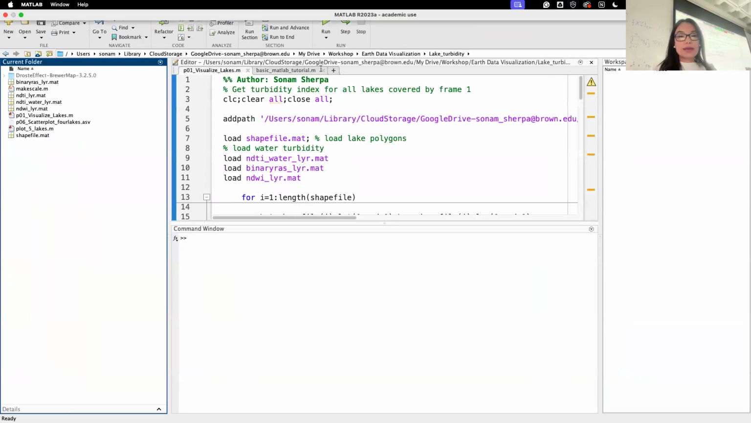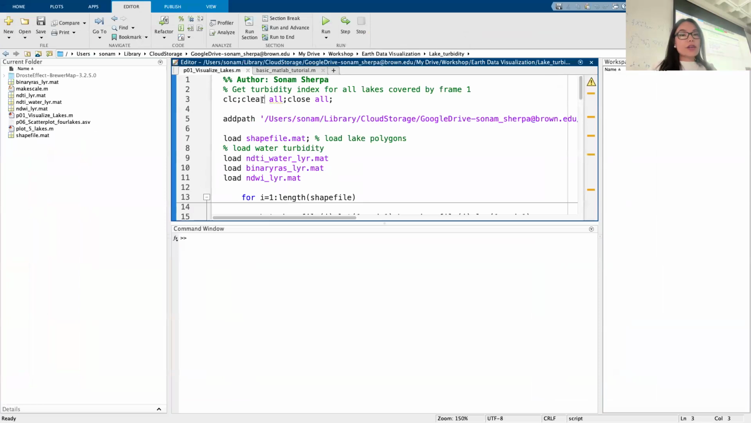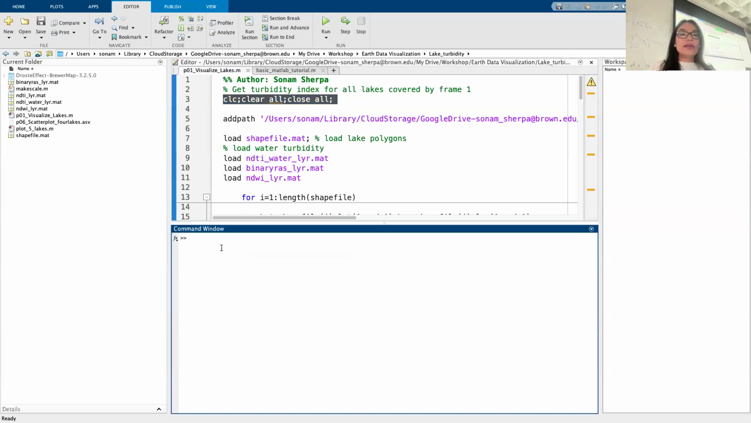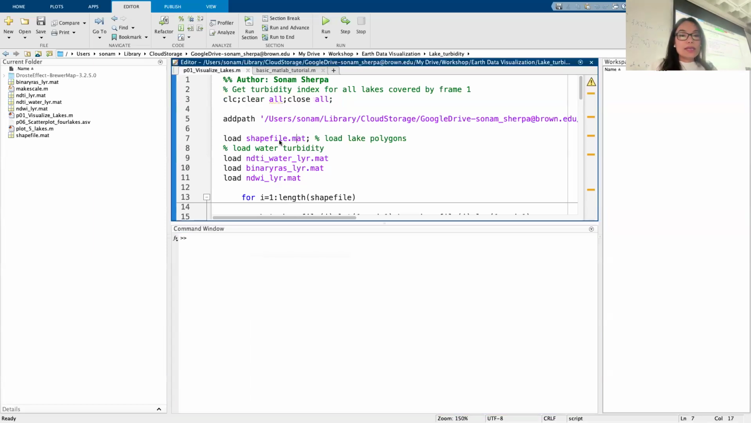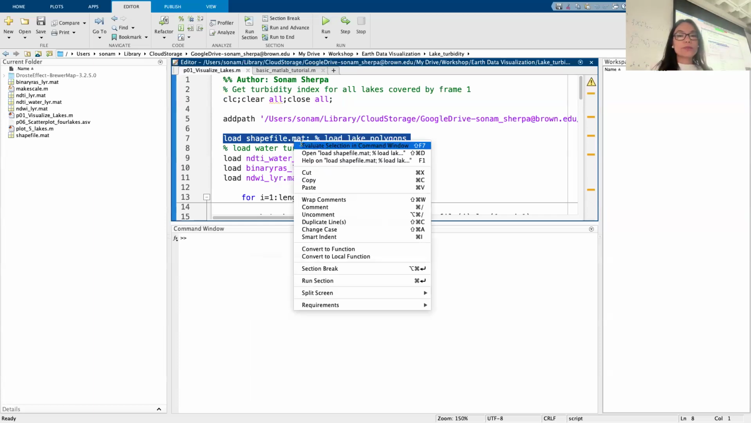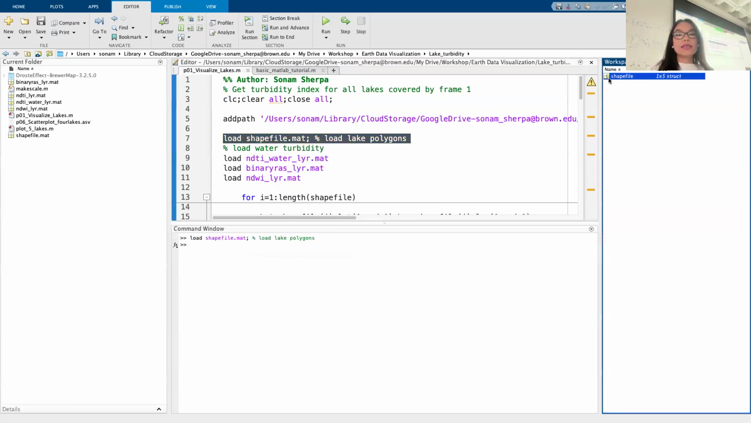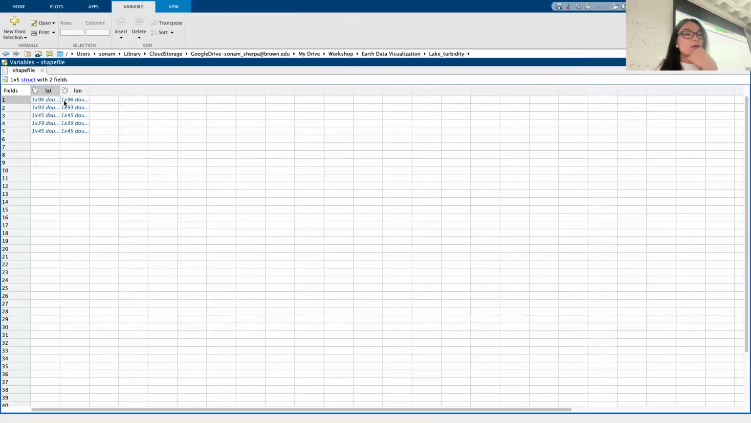for this workshop. So again, I have this clc, clear all, close all. I always have this, as I mentioned earlier, just to make sure there's not any other analysis going on. So here, this load shapefile.mat is loading my polygons for those 5 lakes. So I can go here, evaluate, and this loads the shapefile. So I have polygons lat long for those 5 lakes. There's a latitude, longitude for lake 1, lake 2, lake 3, lake 4, and lake 5.